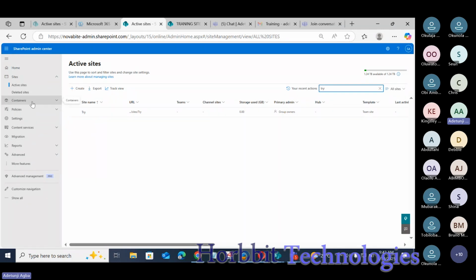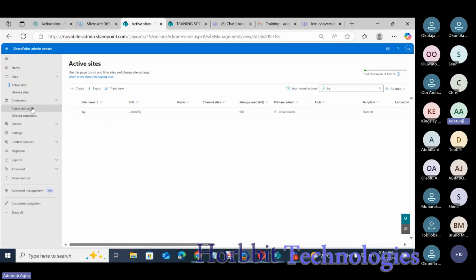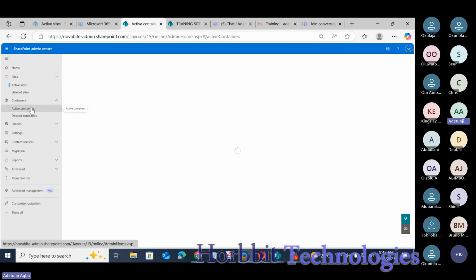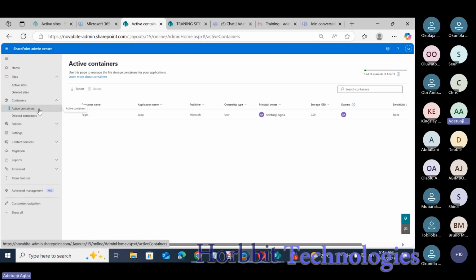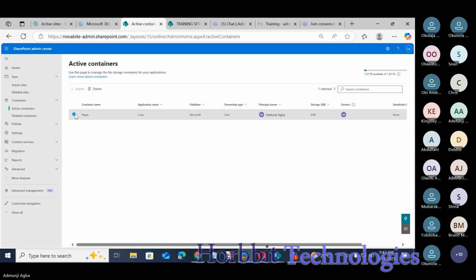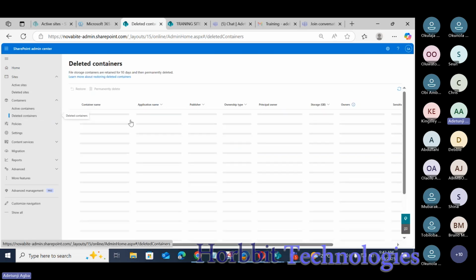Okay. So talking about containers, active containers, deleted containers. Basically, this is for any custom applications that you create or that you embedded or integrated into your SharePoint site. This is their repository, where their storage is, where they will be storing their files. If you want to export any of them or delete any one of them, you have the option to delete and the option to export them. And if you've deleted any of the containers, you see them here as well.